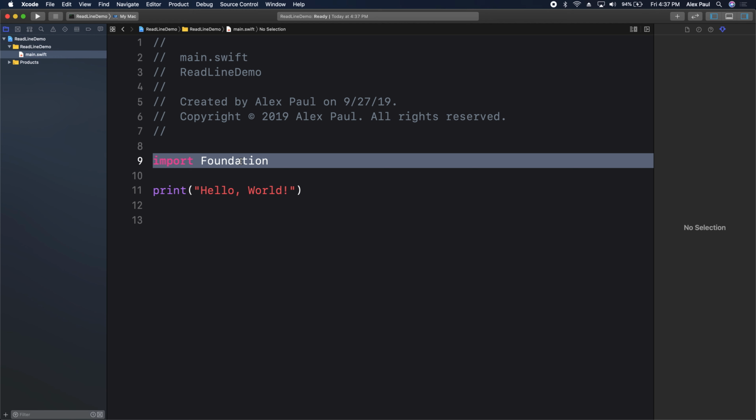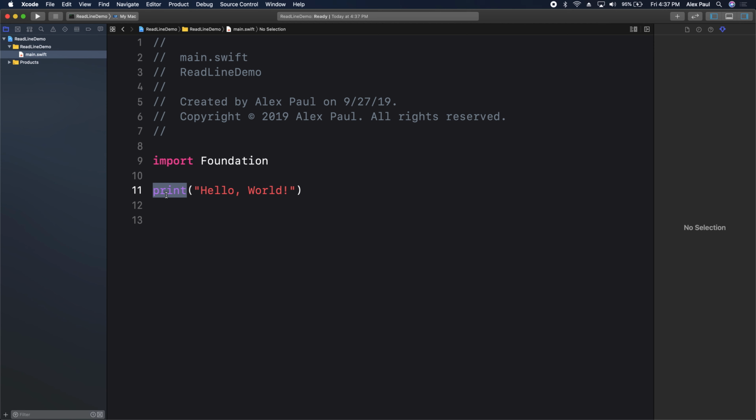Import Foundation. We've seen import UIKit. Foundation is a framework. For example, the print function is part of that framework. Print is part of Foundation. Foundation is this huge framework. Arrays, strings, all that is part of Foundation. I'll show you guys more about Apple documentation, but Foundation is huge. Okay?